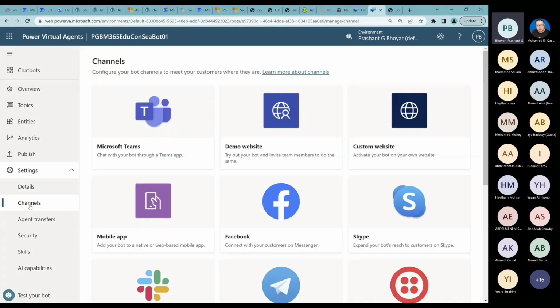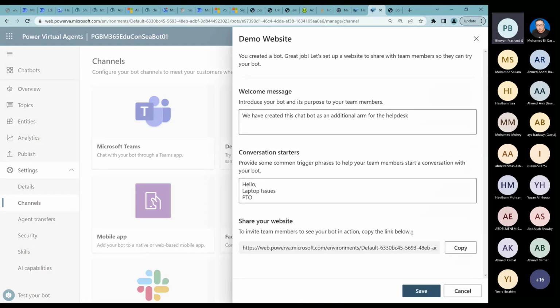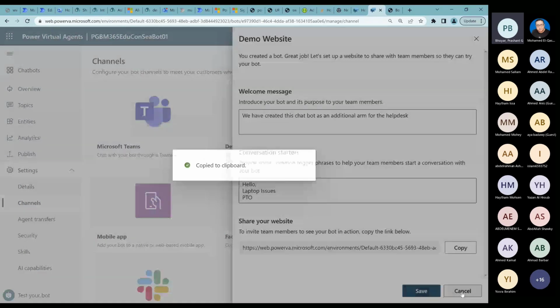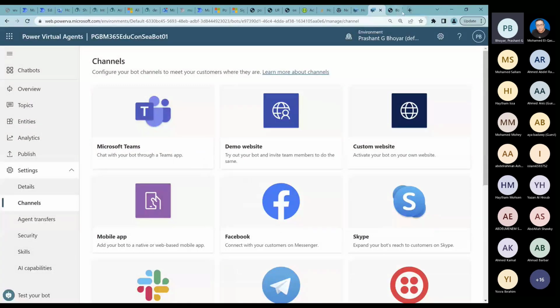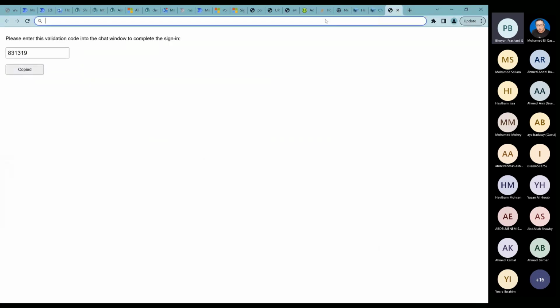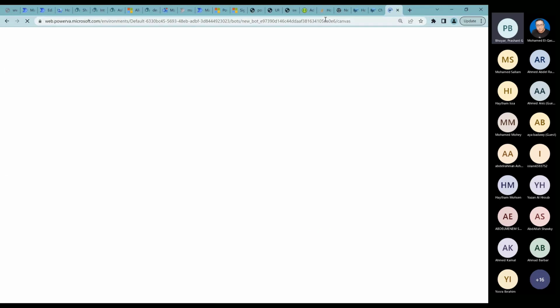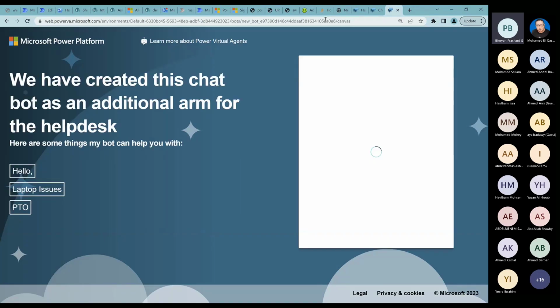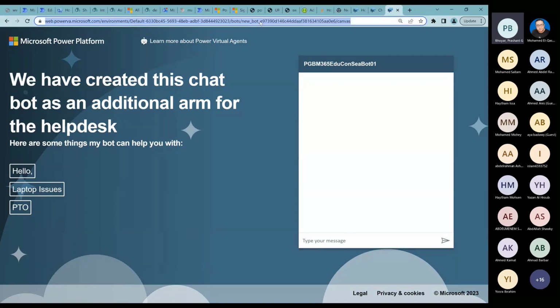If you go to channels, by default, your bot will be available on a demo website. You can copy this URL and share it with your team, and your team members should be able to test your chatbot outside of the Power Virtual Agents UI. So this is a really good way. For example, if you create a chatbot and quickly want to pass the link to the testers, you can just do it this way. However, this link is not recommended for production use.